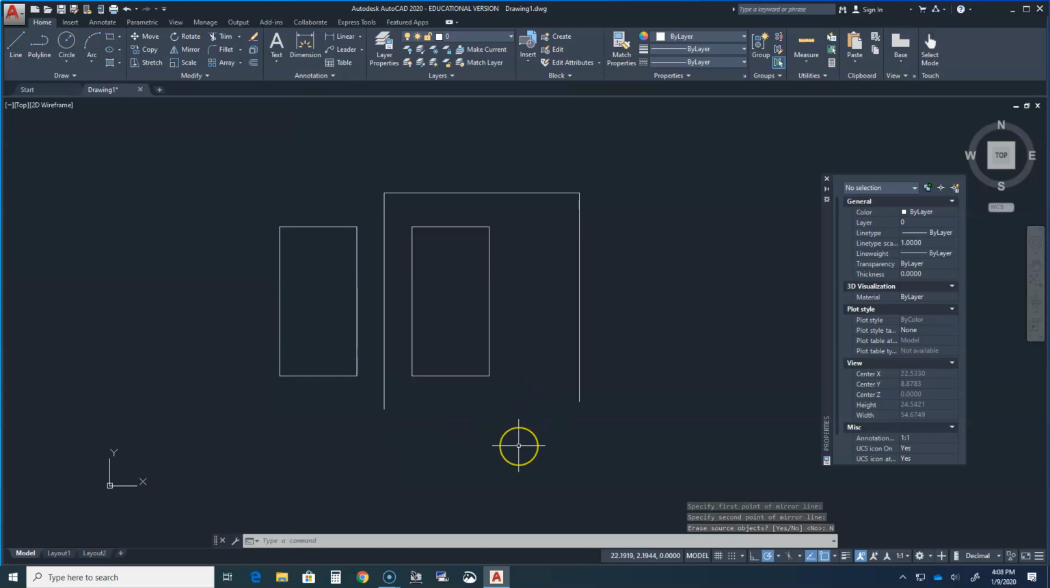All right, so that is basically how you mirror something, and that will get you through today's activity.